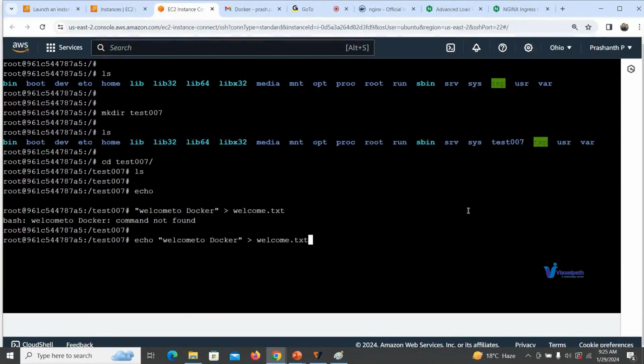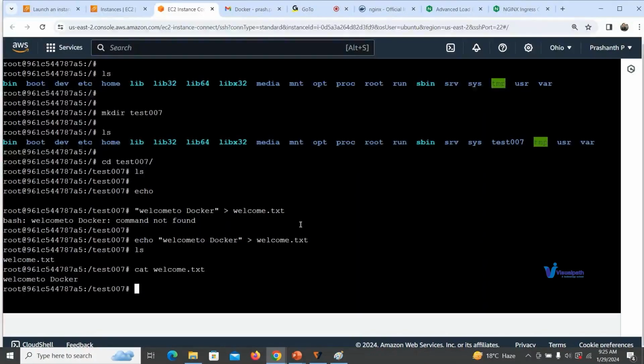Okay, so this file is created. Is it created? Yes, created. Can I see the content of this file? So the cat command will display the contents of the file. This is the message I put: Welcome to Docker.